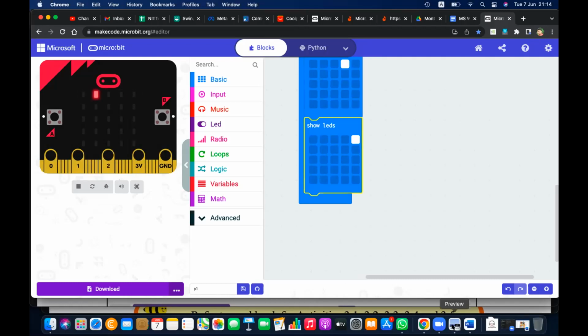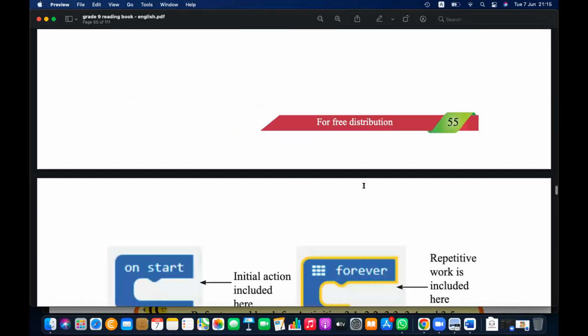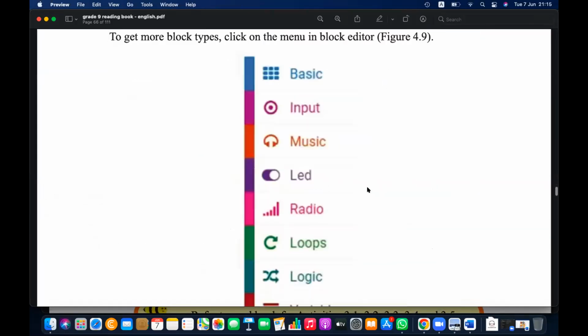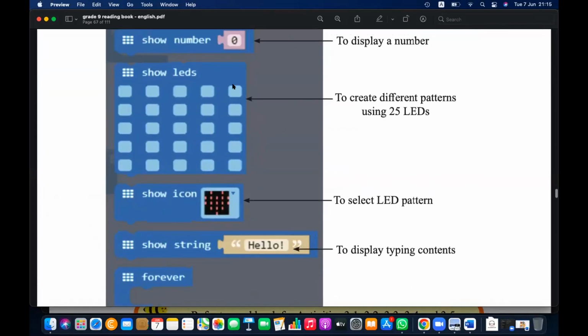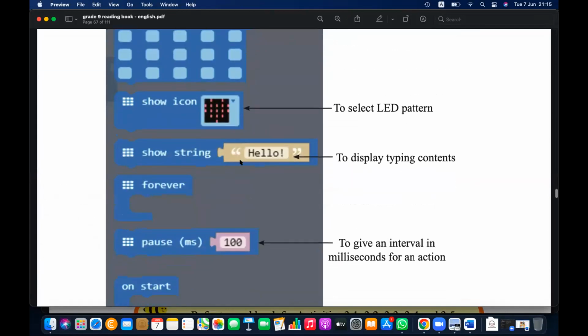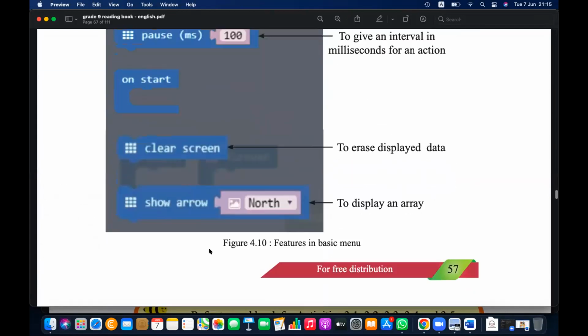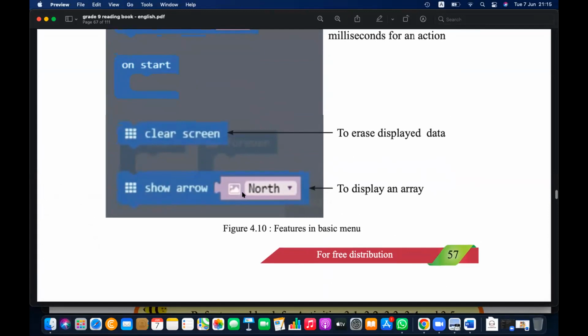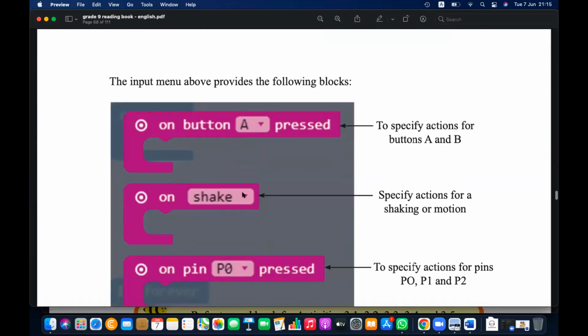Okay, so then we have discussed up to here. So we discussed what is on start, what is forever. Then we discussed about the basics. So showing number, we discussed how it happens, and showing LEDs, show icons, show screens, forever and pausing. We learned about that, clear screen and display arrows. We learned that as well.